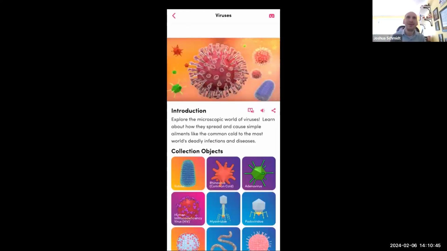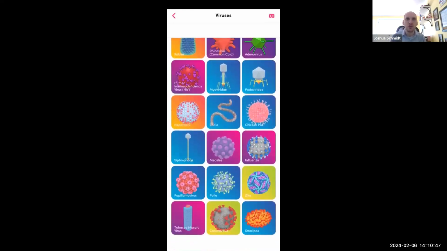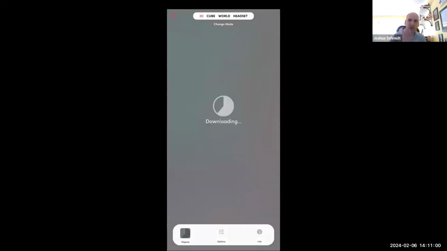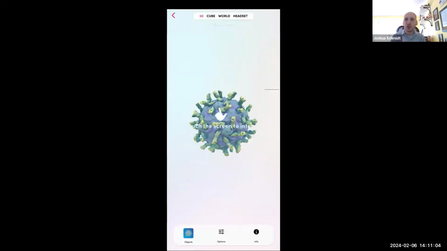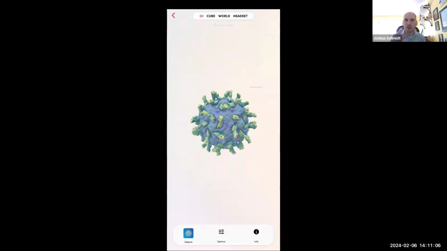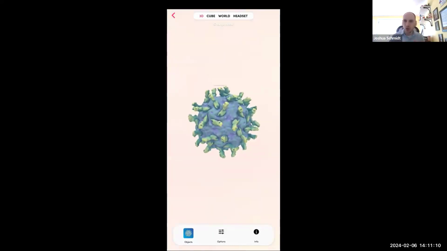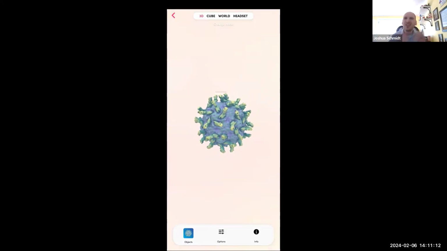So I pull out the viruses. I think that's a good one to start with. And I pull out a virus. And at the top of the screen, when this comes up, you will see a bunch of different options. You see 3D, cube, world, and headset. 3D is what we're looking at right now. It's just a 3D picture. You can turn it, you can make it bigger, you can make it smaller. You have lots of options there, but that's all you can do with that object.